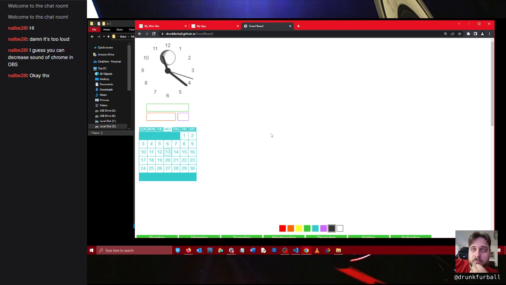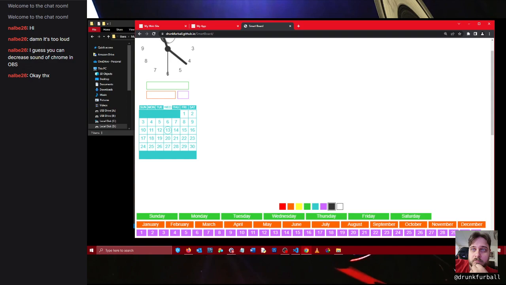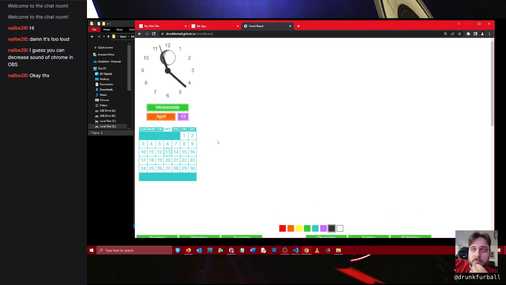This part is a canvas element, and we have a clock being drawn here. We have these objects here. Let's see, what is it, Wednesday? Wednesday. Wednesday. April 13th. This is a thing I made for my son. During his homeschool time, one of his favorite things to do at the start of every day was to help set up the calendar. And so I made this thing for him where we can draw on it.